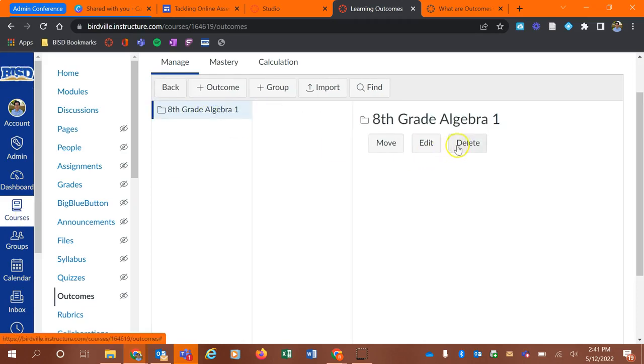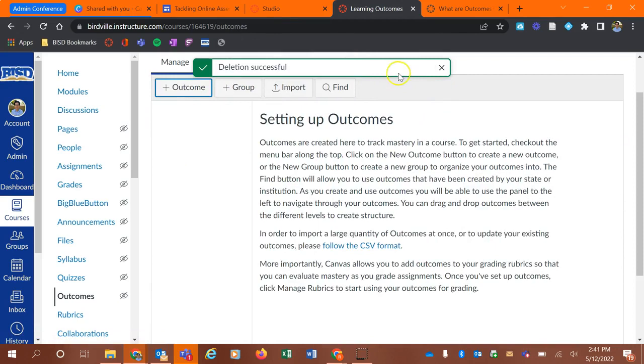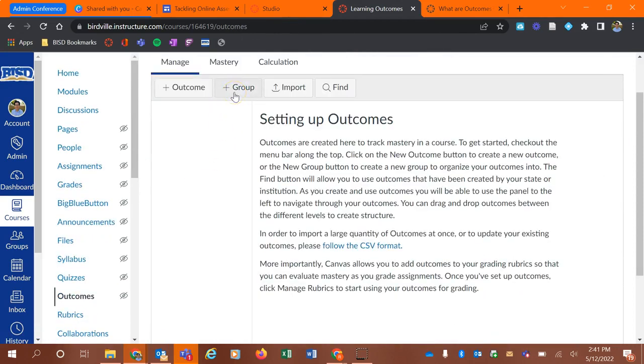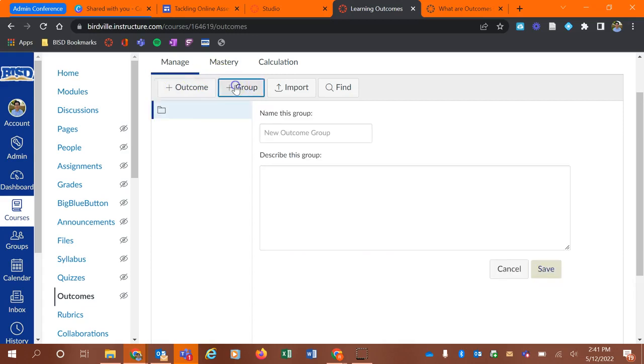Okay, so what I'm going to do real quick is I'm going to delete this one so that we're all on the exact same page here. And the first thing that I want you to do is you're going to click on this add group. If you click on add outcome, that's going to actually allow you to create your own standard or outcome, which is something we are more than willing to talk about, just not in this video. So I'm going to click on add group.